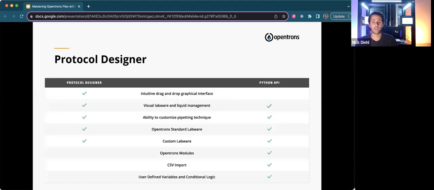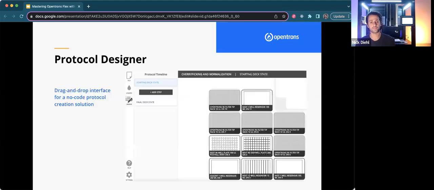And here's just a brief outline of some of the pros and cons of these two main creation methods. You'll see Protocol Designer's main benefit is that it's an intuitive drag and drop interface with no code for basic protocols. For users that are not as comfortable writing code, they can still automate their protocols in the Opentrons robotics fleet. And our Python API really opens up the door to a lot more high-touch control. You can use Opentrons modules more effectively. You can also use CSV imports and user-defined variables and conditional logic.